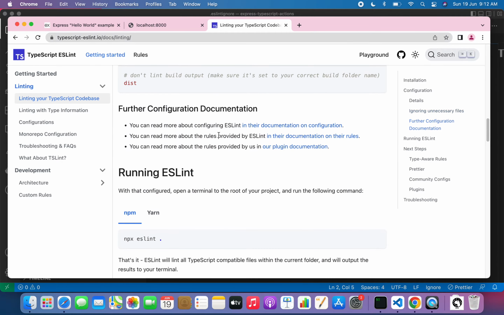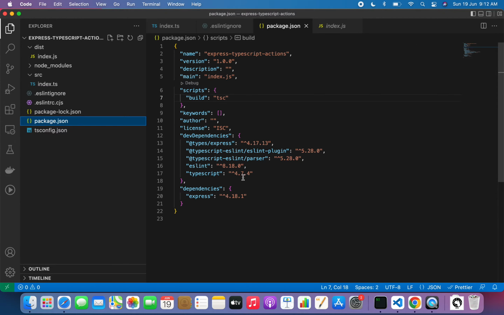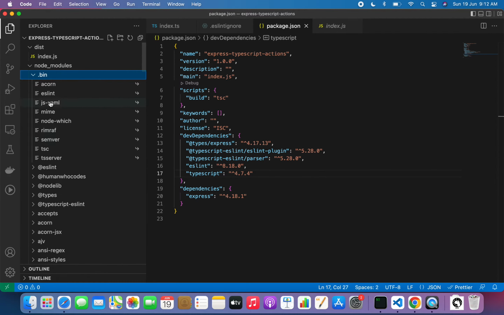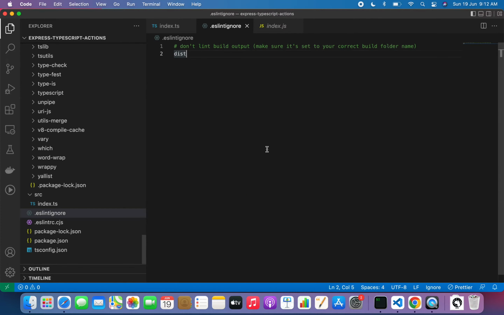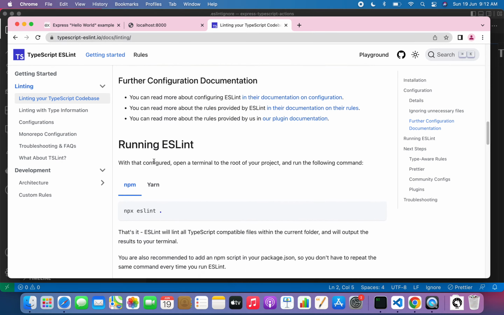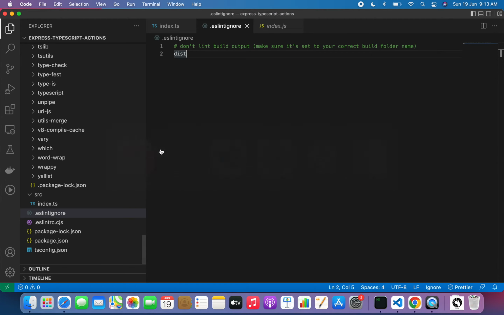So it's all good. Now what we have to do, because we have installed the ESLint, you see the dev dependencies has ESLint. The node modules bin should be having ESLint. Where is it? Yeah, there it is. ESLint is there. So we should be able to run ESLint. So how we can run ESLint is, ESLint is a command. It has to follow the directory that it needs to lint. So in our case, the files are in the source folder.